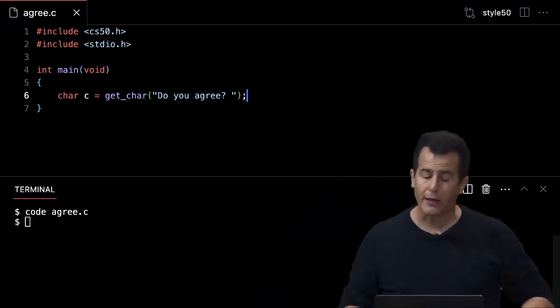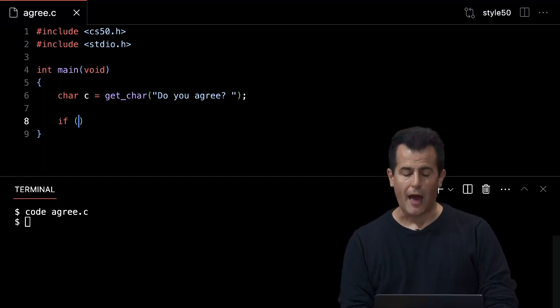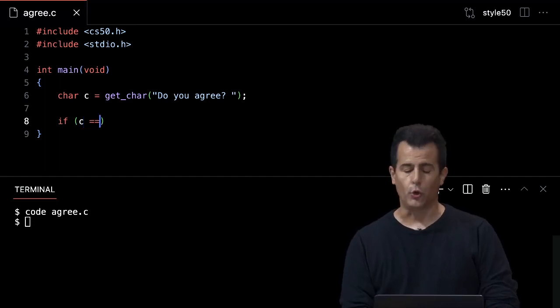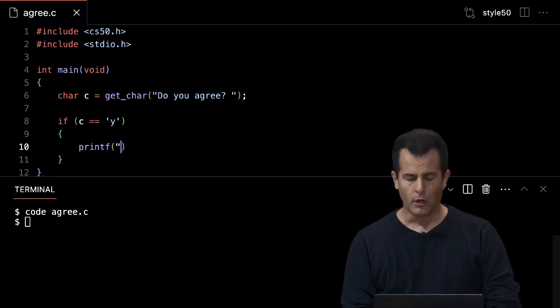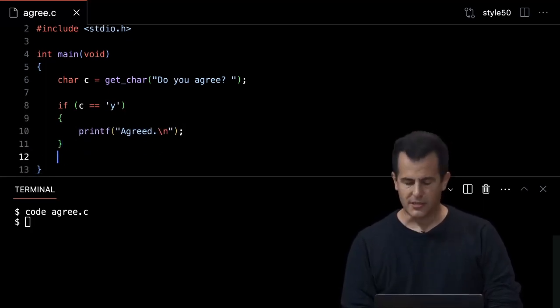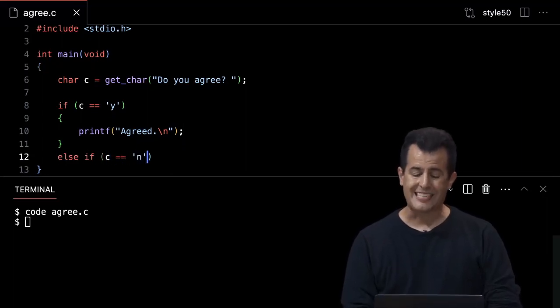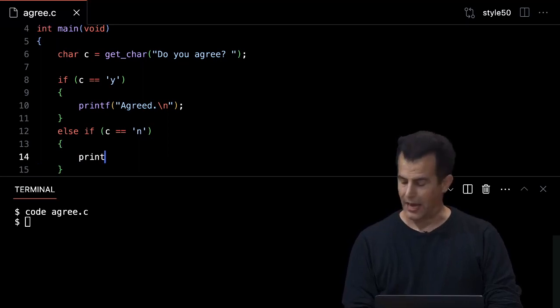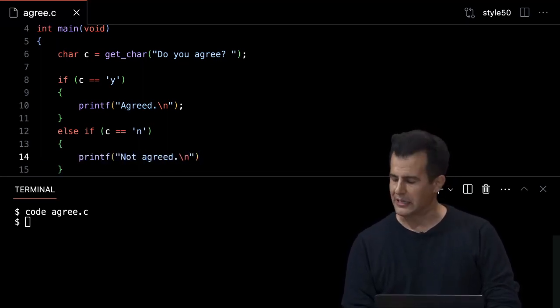And here's now how I could check if the user agrees or not. I could do something like this. If the value of C equals quote unquote lowercase y, then go ahead and print out agreed \n. Else, if the variable C has a value equal to lowercase n, let's go ahead and print out, say, not agreed, as though I'm agreeing or not to some terms and conditions.